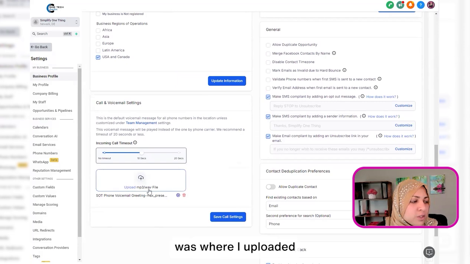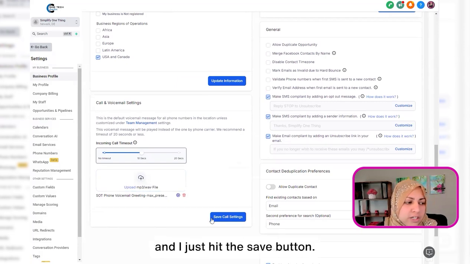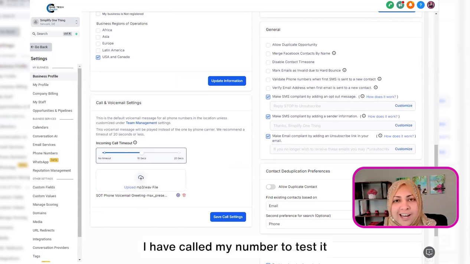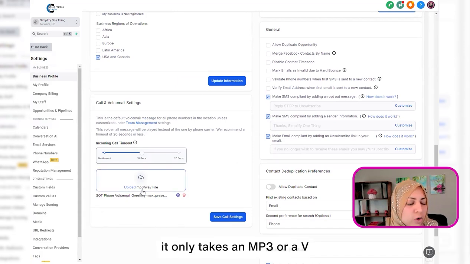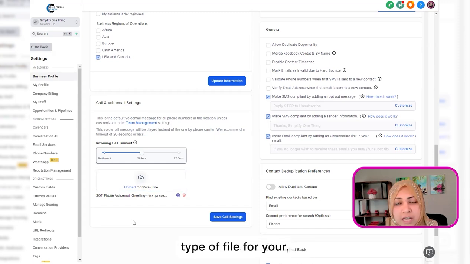And right here was where I uploaded the voicemail recording, and I just hit the save call settings button, and it did the trick. I have called my number to test it to make sure the voice message looks good and all that good stuff. Okay, so please note that it only takes MP3 or WAV type of file for your voicemail recording.